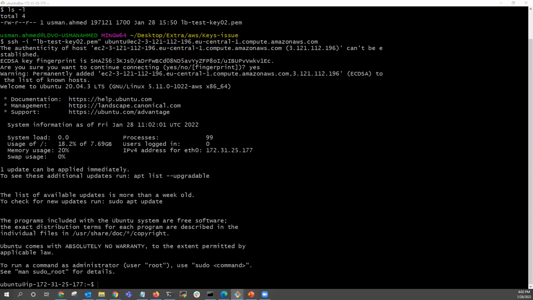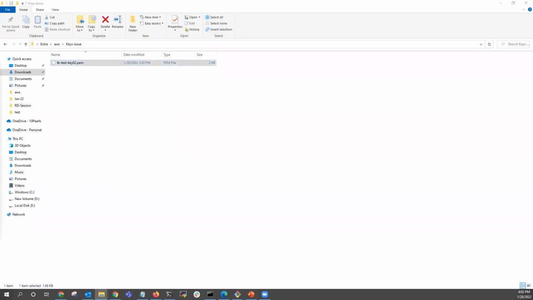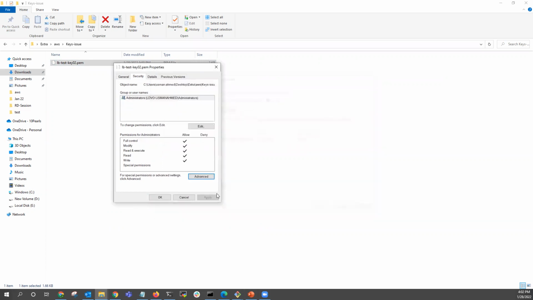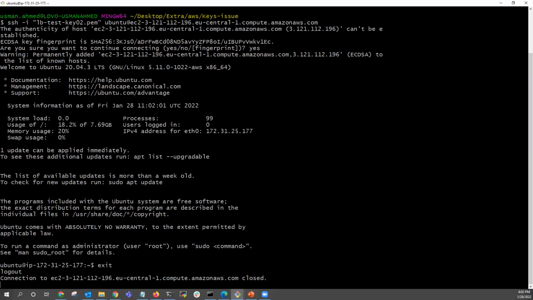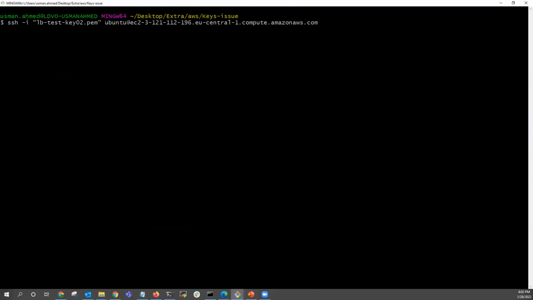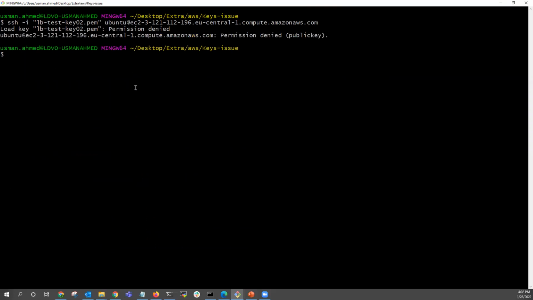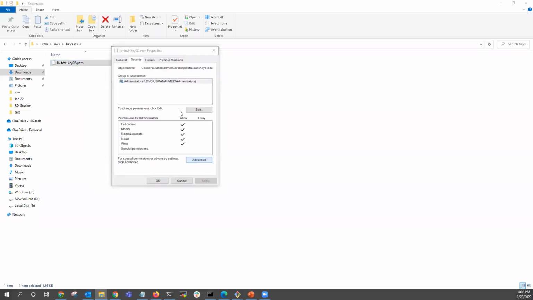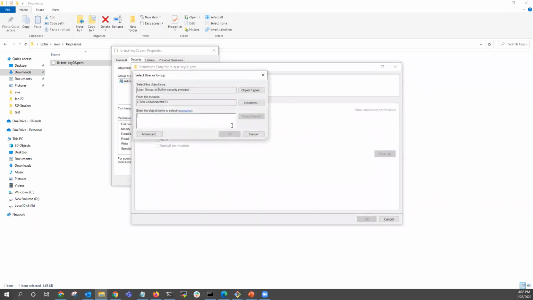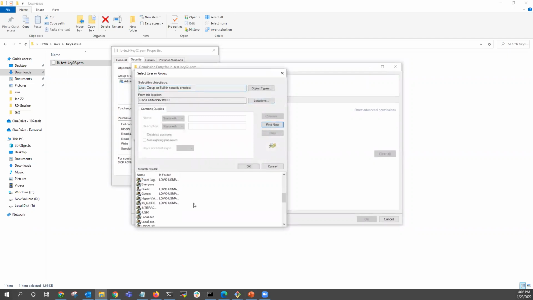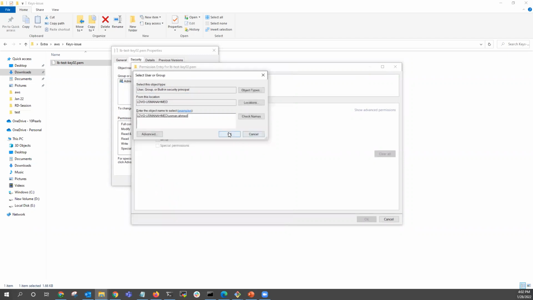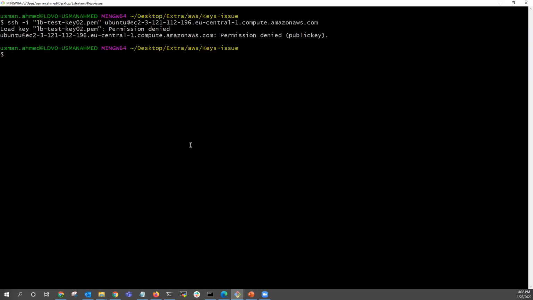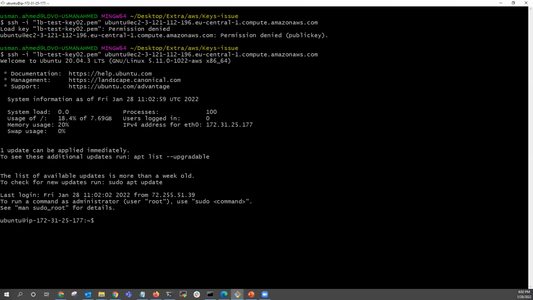If I remove this, let me show you before closing this part. If I remove my user from the security tab, and let me exit from this, and if I rerun this command, I should have the permission denied error, because I don't have the permission to run it. So I should have the permission of my user to execute any command using this PEM file. So I reapplied all of these changes quickly, and you can see that now I have the permission to connect to this instance. So that's all.